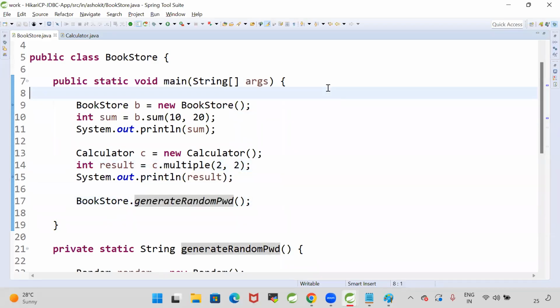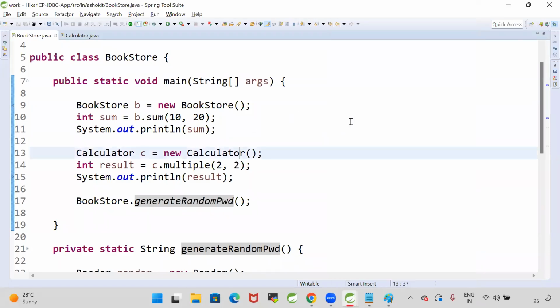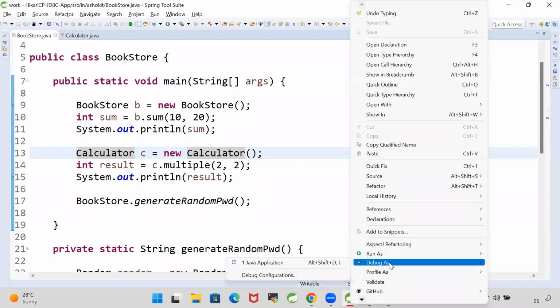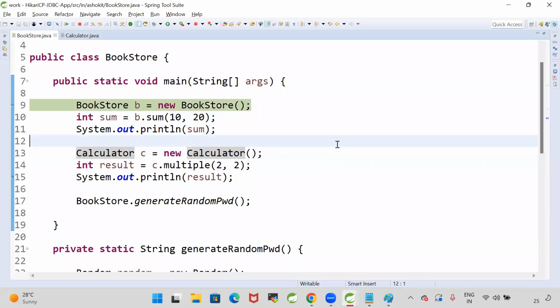Yeah, I want to debug now. Already there is a breakpoint. Yes, next. Debug as Java application. Perfect. Yes, started. You need to tell me the keywords. What is the purpose of that?